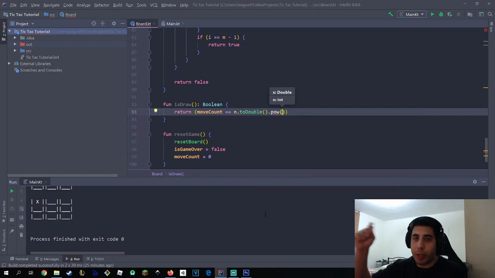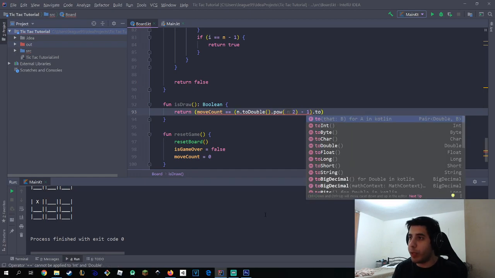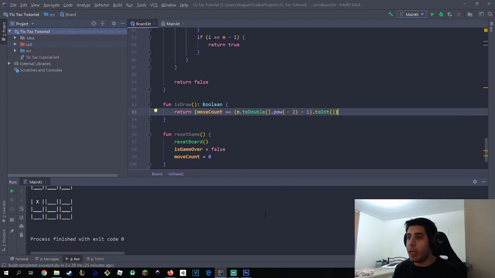So we want to square it, right? Because it's a 2D array. So if we have n is equal to 3, that means the size of the board is 9. So to the power of 2 minus 1. And of course, this is returning a double. So I'm going to convert this to an integer, toInt, like that. And that should cover it.